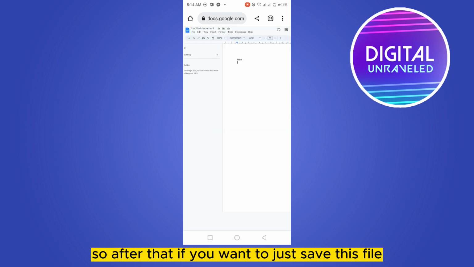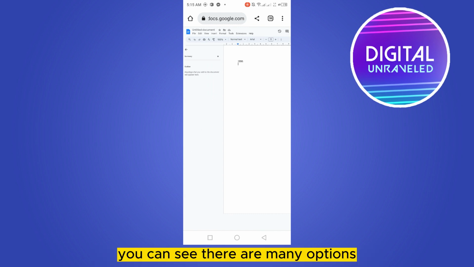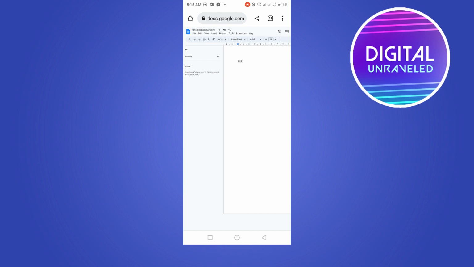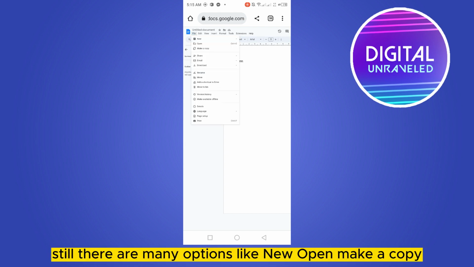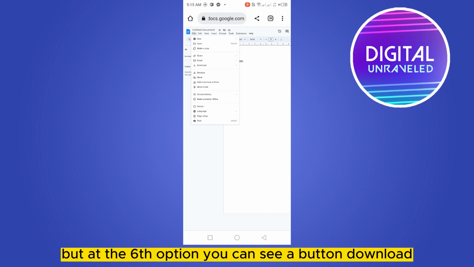So after that, if you want to just save this file, you can see there are many options at the top portion, like file, edit, view, insert. You have to click on the file option. There are many options like new, open, make a copy. But at the sixth option, you can see a button, download.